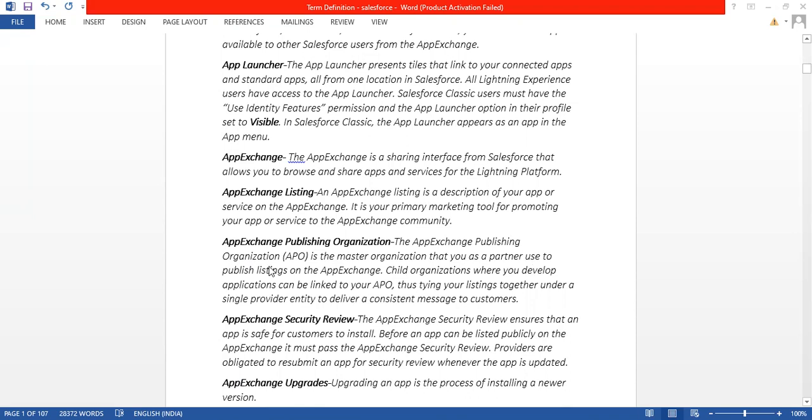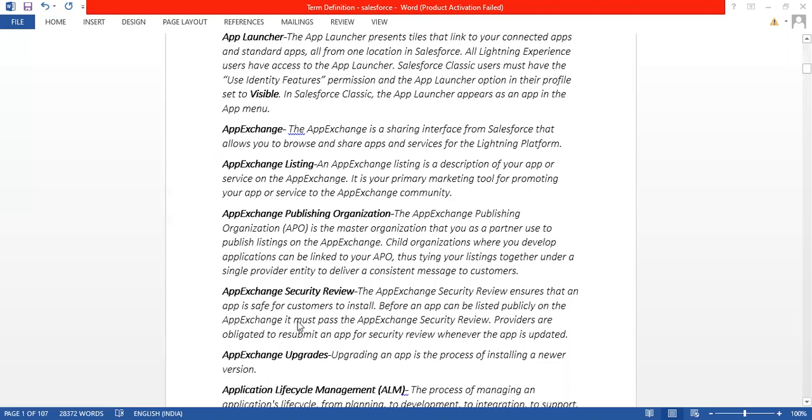Next, AppExchange Publishing Organization. The AppExchange Publishing Organization, or APO, is the main organization that partners use to publish listings on the AppExchange. Organizations where you develop applications can be linked to your APO. This lets you group your listings together under a single provider name to deliver a consistent message to the customers.